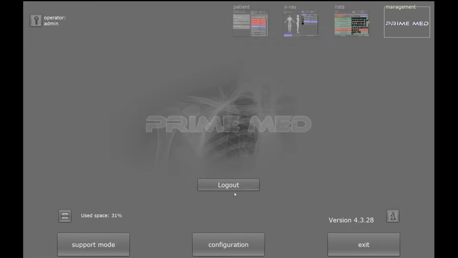As you can see, you have a log out button. It just logs you out of the software. And if you want to exit, it brings you back to the desktop. Configuration is going to be another little guide that we'll go over just to configure different body parts and add procedures and different views. So the software itself is laid out pretty simple.